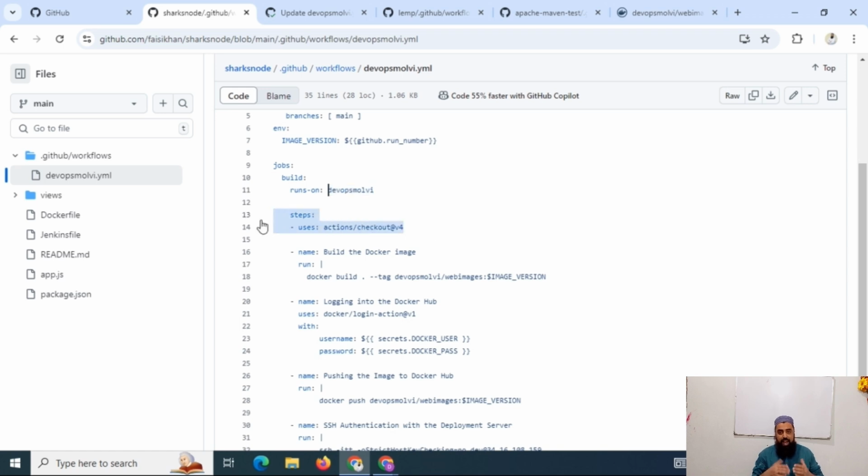After that, you can see we are running on our self-hosted runner, and we are using this action we have discussed, GitHub Actions checkout, in our previous lecture. You can watch it to have your concepts clear. After that, we are building the Docker image. In this step, you can see this is a normal Docker build command to build the image with this tag. And now we are using this environment variable here, the image version.